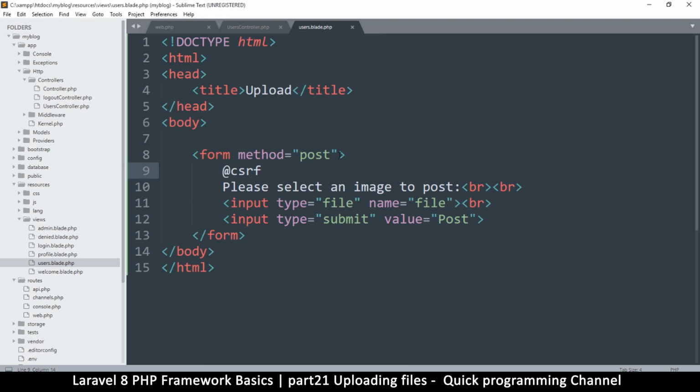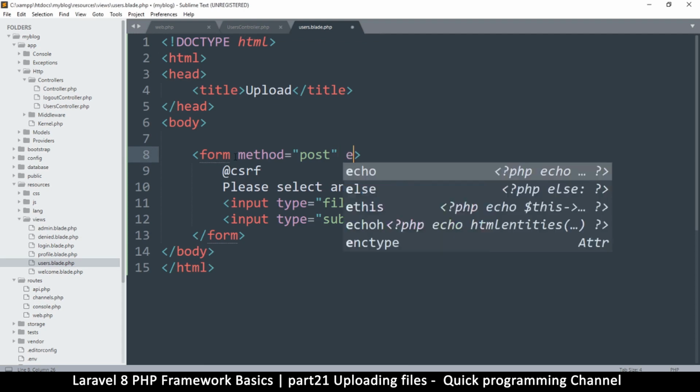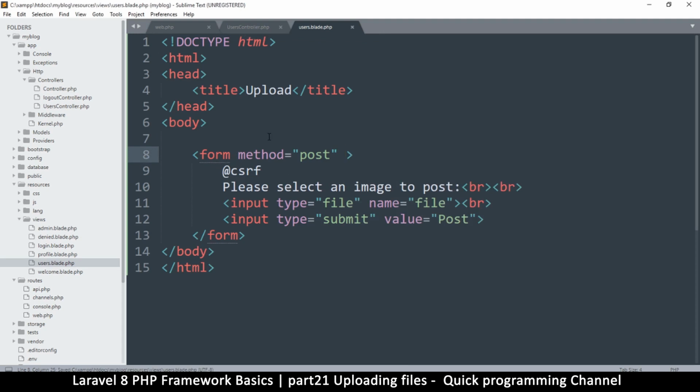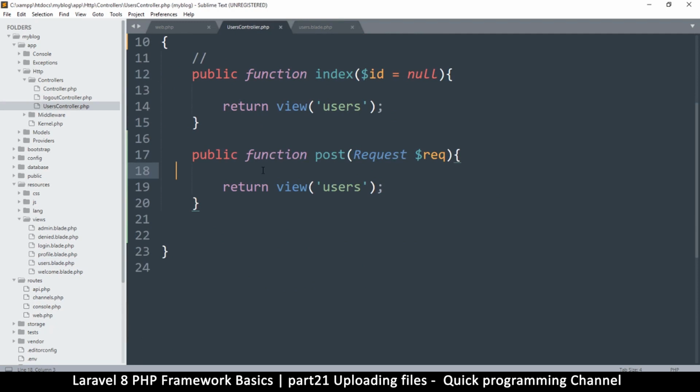Now, an important thing to remember is that when posting files and images, if you're not just posting text, you must change the encoding type. I'm going to leave that out for now so that we see the problem that comes up if you don't include it. So let's come down here and validate the data.